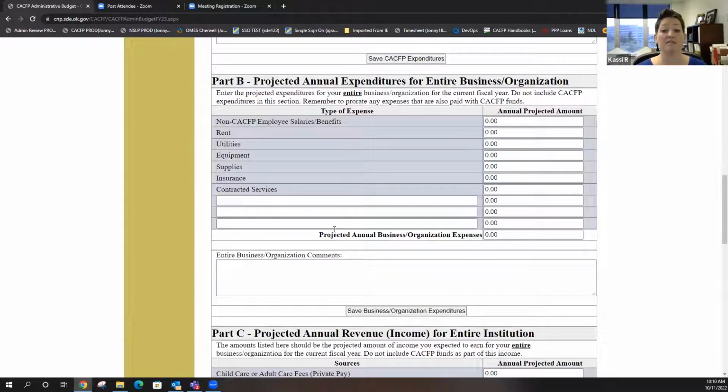Part B, this is the part that still blows everyone's mind, but you still have to report it. And I will explain why. It's because we're trying to make sure you're viable. So what does it mean that you're viable? It means that you can operate this program and you are a profitable business or institution, even though you're a nonprofit. We need to make sure that you're viable and you can operate without our money.